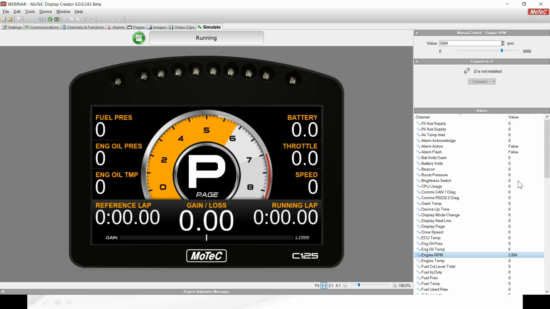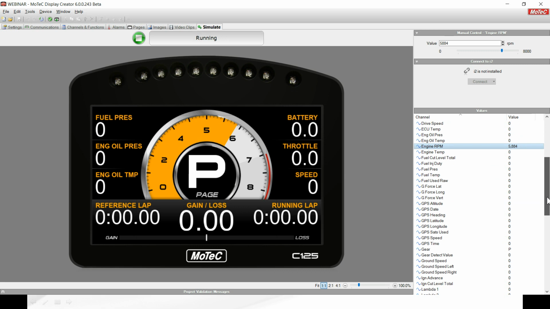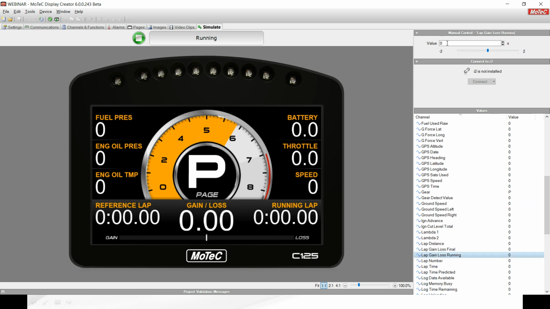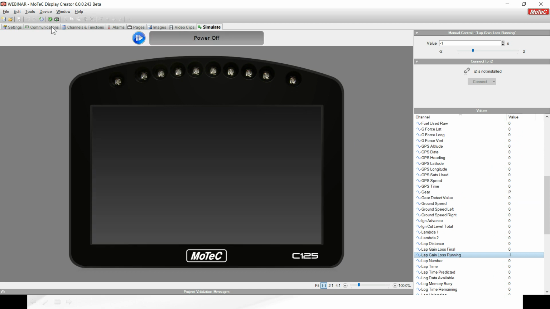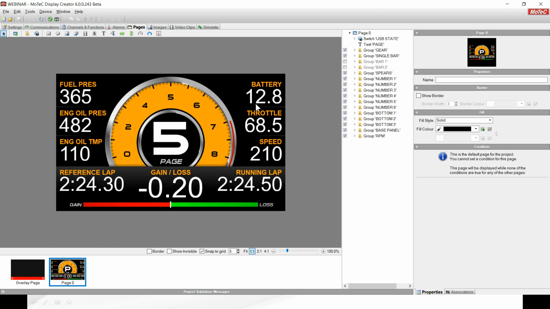Let's also look at lap gain loss. Scroll down, lap gain loss running. Now you can type in the value here, so minus 1 for instance. We'll show you how you get the value and also the bar. Okay, so we've seen that it simulates well, so we'll stop that and we'll go back to the pages and we'll look at recolor and fonts.